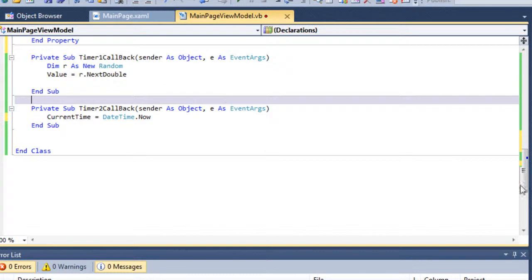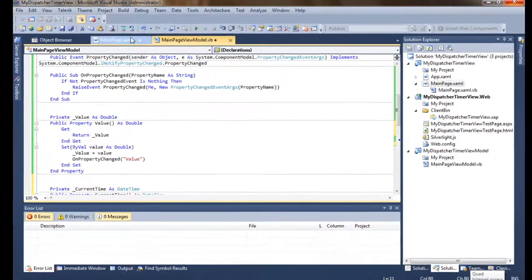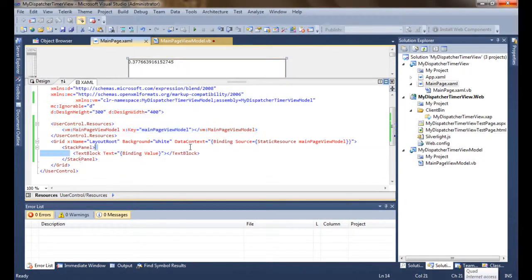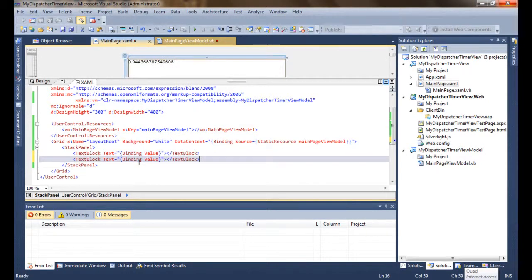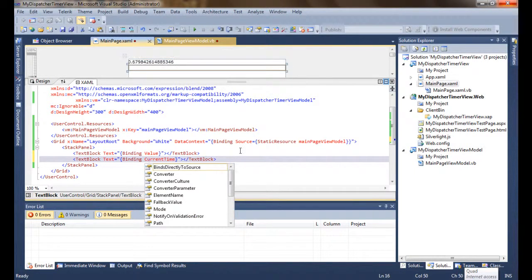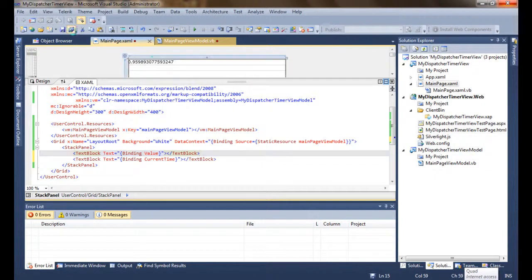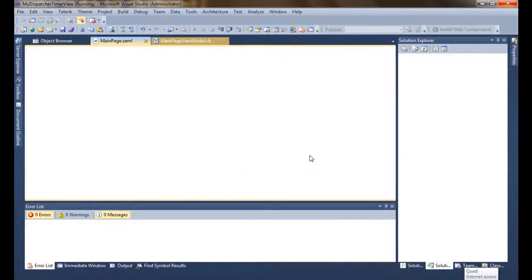Okay, let me bind it to another text block here. Okay, and this is CurrentTime. Okay, let me check whether this works or not. Okay, so we basically have two text blocks. One is bound to Value and another one is bound to CurrentTime. For one, the interval is 2 seconds, and for another it's 1 second.